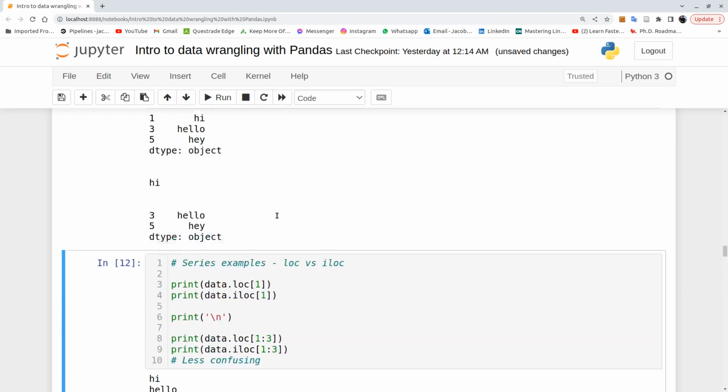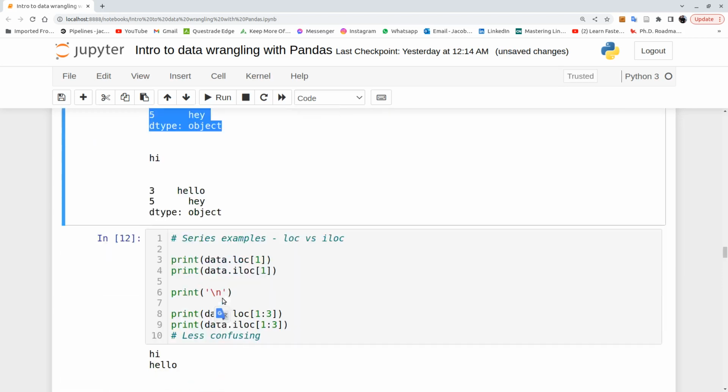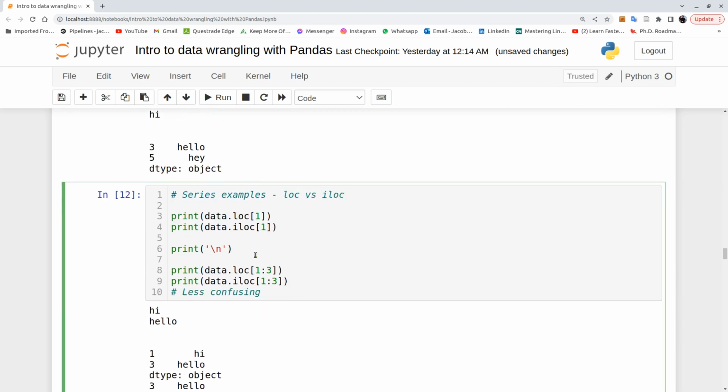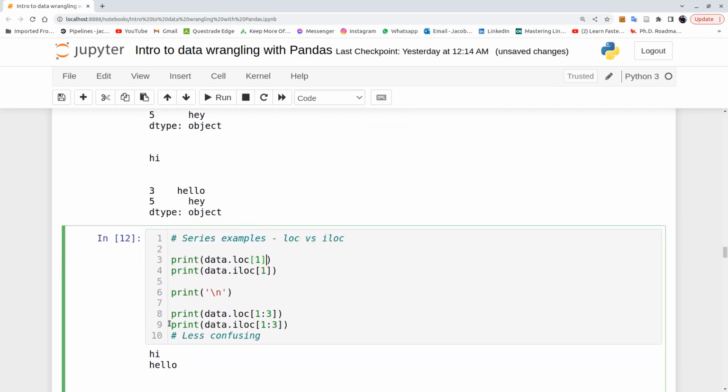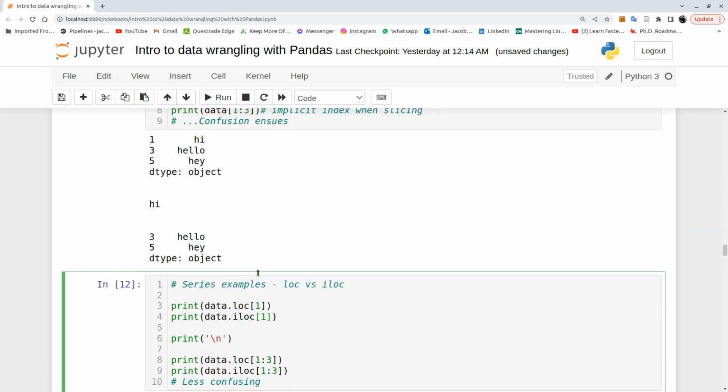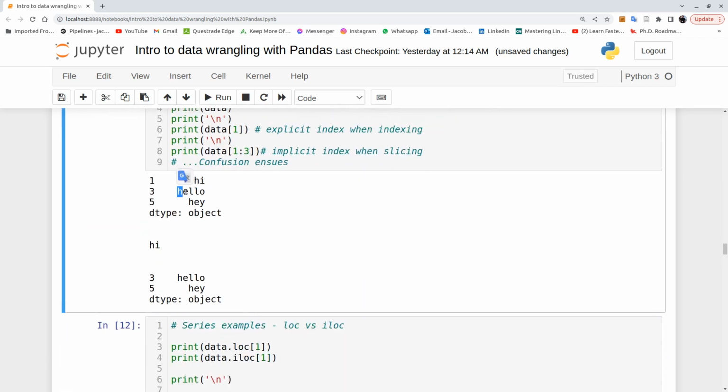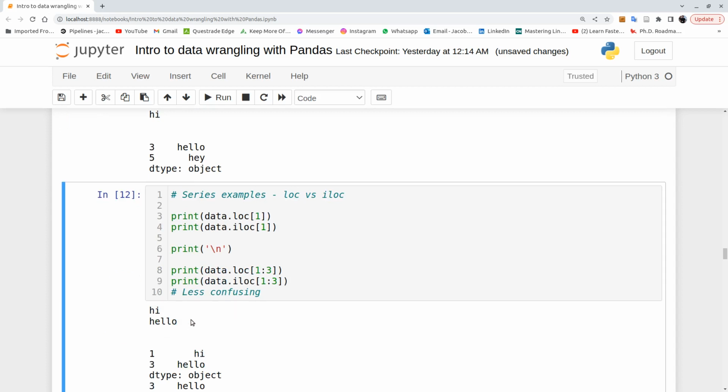So we have our same data series here, and you'll see that if we print out loc 1, then we're going to have the explicit index 1, so hi. And if we use iloc instead, then it's going to use the implicit index, or the second element, which as you can see is hello, and indeed it goes for hello.